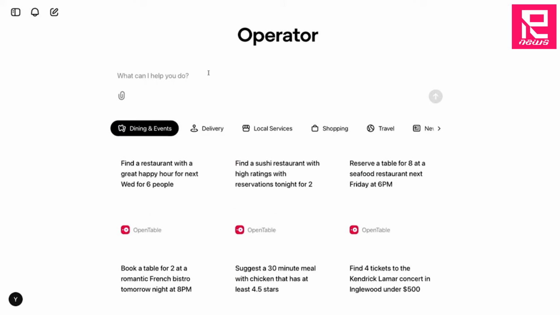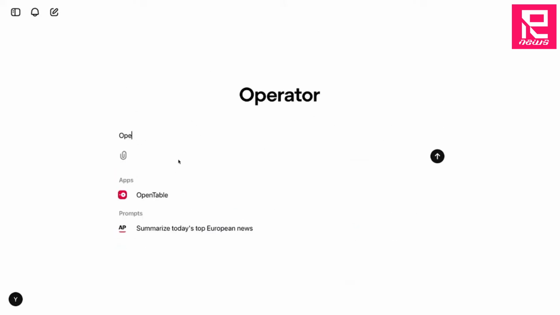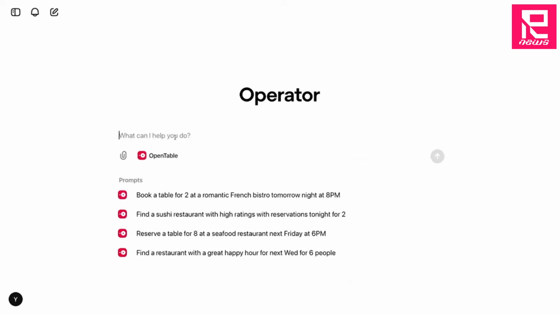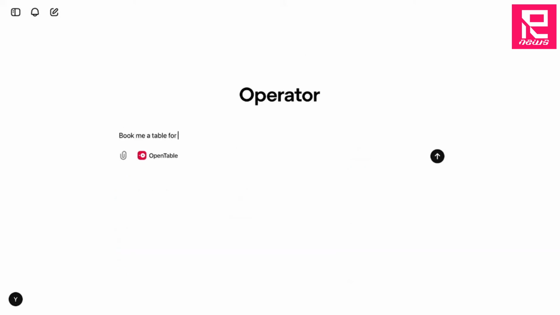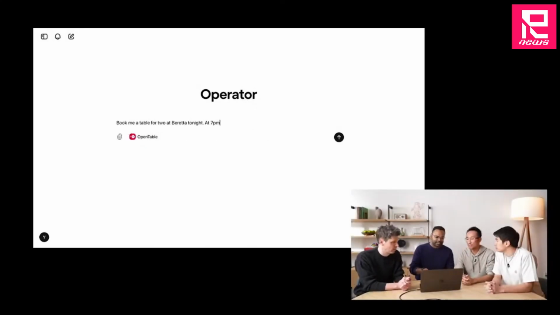Okay, so I'm going to start with something fairly simple. I'm going to use OpenTable and say, book me a table for 2 at Beretta tonight at 7 p.m. Okay. And so you specifically chose OpenTable. Yeah, in this case, I'm asking Operator to use OpenTable to book a table for 2 at Beretta. Beretta is a restaurant in San Francisco. It's great. You should try it out.